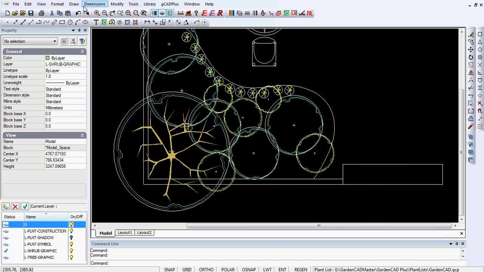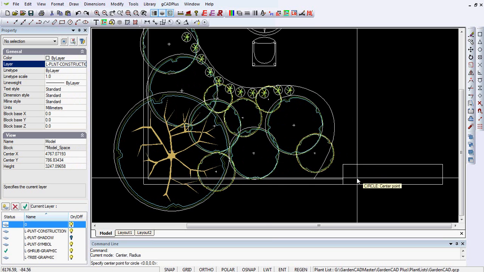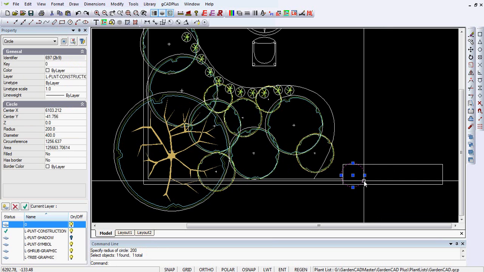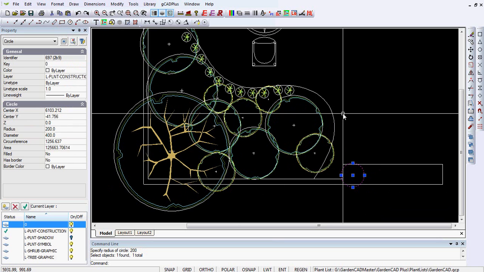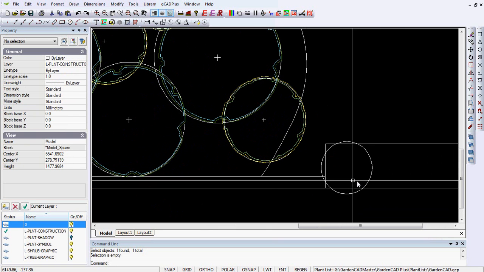So let's draw. We'll switch away from a layer called Shrub Graphic to a layer called Plant Construction, and we'll draw a circle, center radius, and we'll pop it in here, move out to somewhere like that, and set a radius of maybe 200 and enter. So we now have a circle, if we look over here, of diameter 400 and a radius of 200 that sits there, and that might work well enough as a symbol for us.